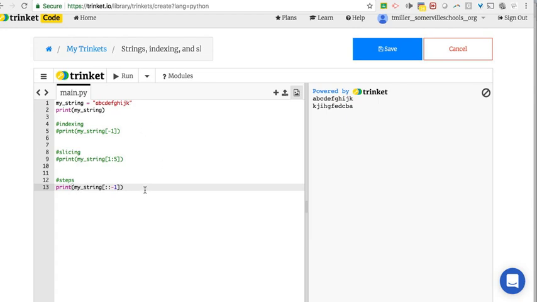So 3 methods of manipulating strings. 1, indexing, pulling out a value. 2, slicing out a piece of it. And 3, stepping, which is essentially taking either one piece or multiple pieces by a pattern.